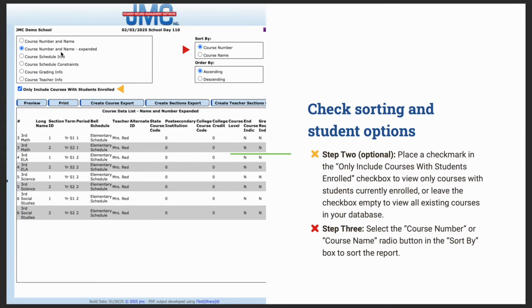Step 2, place a check mark in the only include courses with students enrolled checkbox to view only the courses with students currently enrolled. And that's really only what's going to be sent to the state. If you've got students enrolled in courses, then those are the courses that you're going to specifically have to worry about.